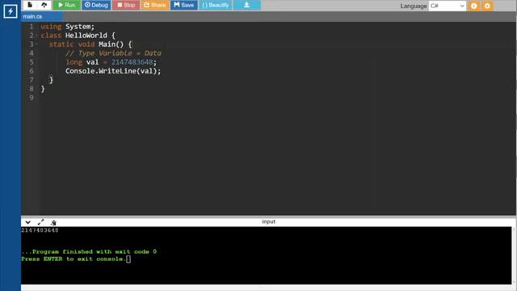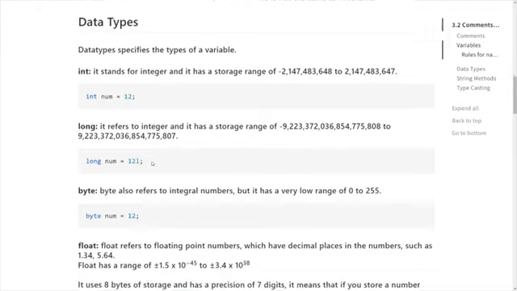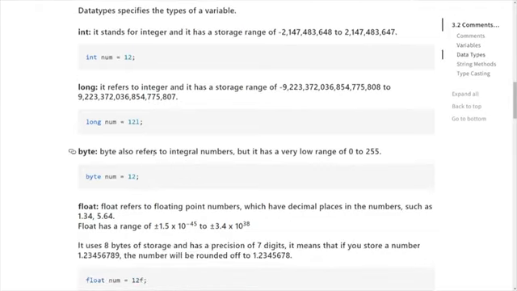Another thing, as you can see here, we can also add a suffix L. It is not mandatory, but it is recommended to add the suffix L. Now that we have understood long, it is time to understand bytes. So we are going to learn about byte.